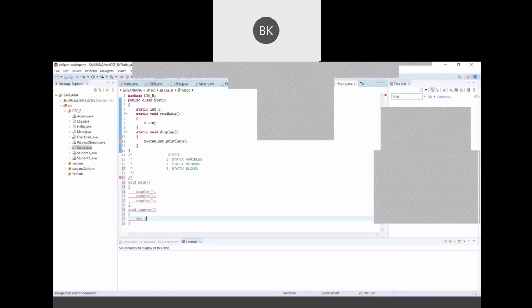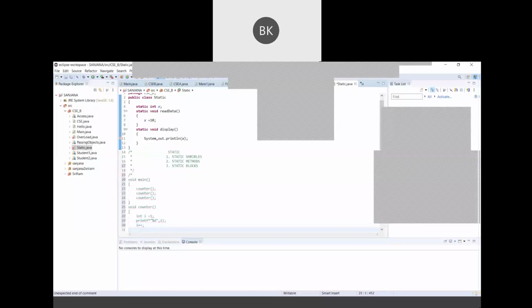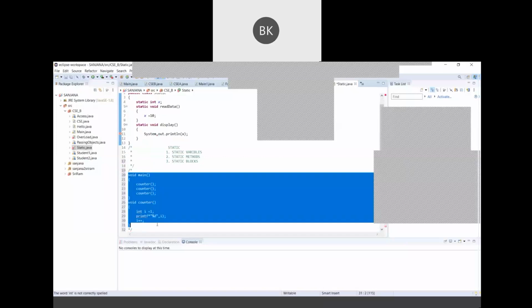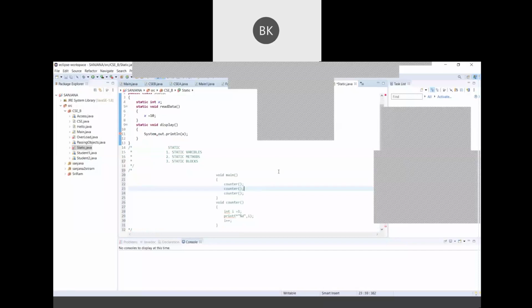Int i is equal to 1. printf percentage d comma i plus plus. Okay, this is the program. In C language, this is not Java. In C language, no classes. What is the meaning of static? Static is a storage class in C language.